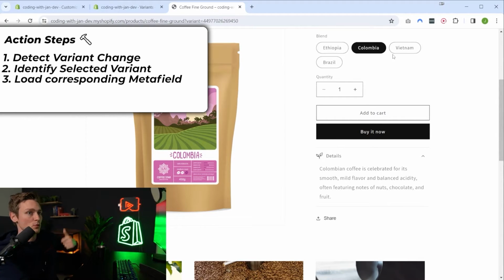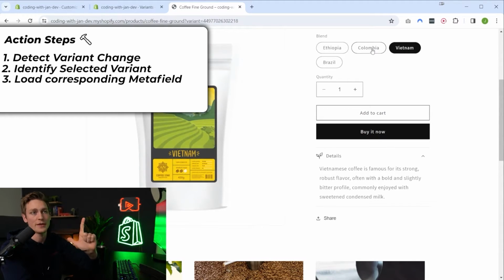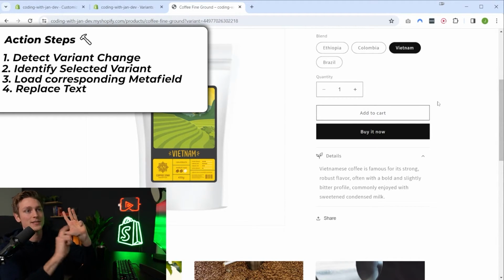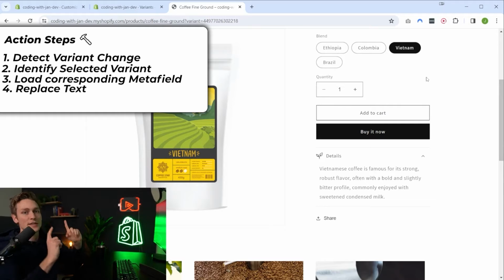Okay, so one more time, we gotta be able to detect when a variant is selected. We gotta be able to tell which variant was selected specifically. With Liquid, we will already have all the data on the page in a hidden element, and then we just grab the correct data depending on the variant that was selected. That's my 4-step action plan. Maybe it sounds a bit more complicated than it is, but let's see how that looks in action.